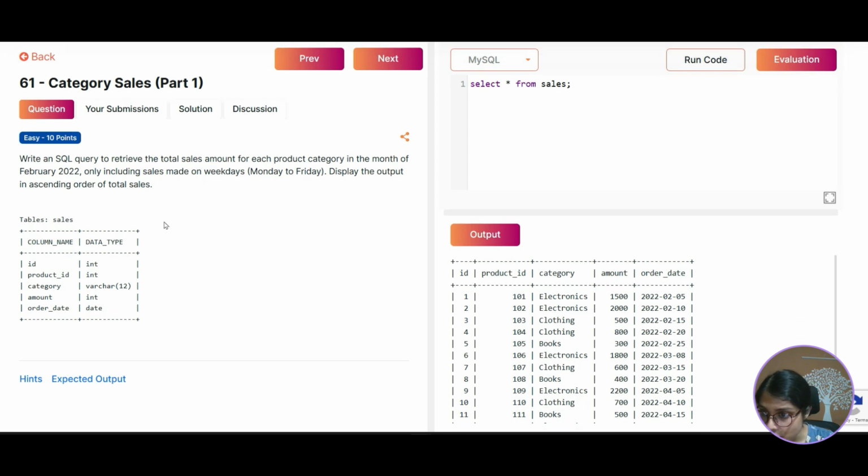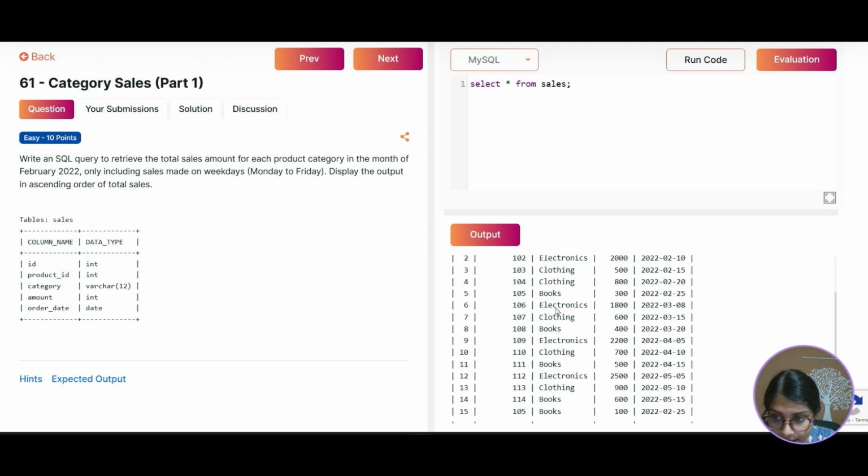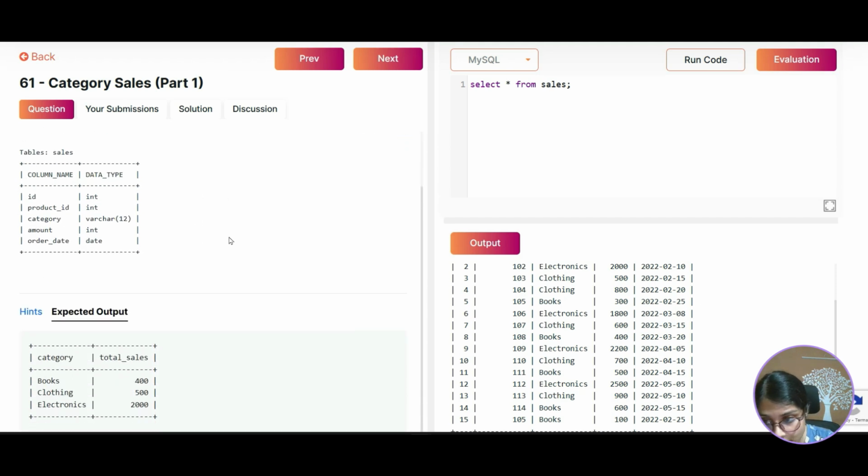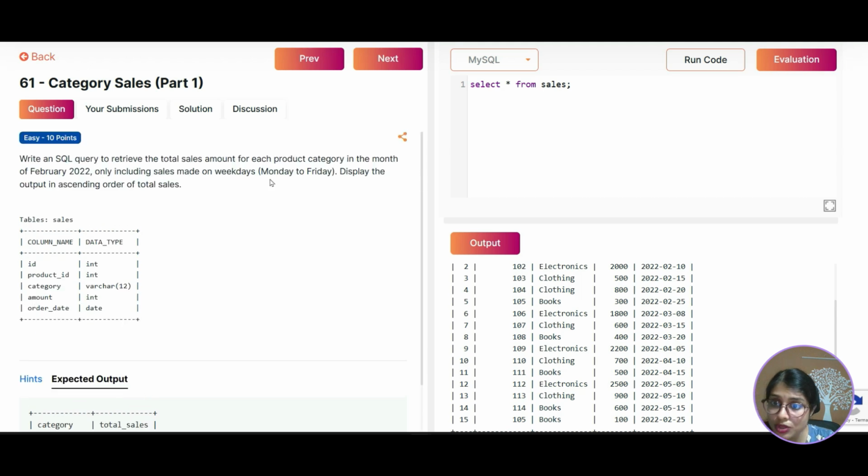Okay, all right, so we have ID, product ID, category, amount, order date. It's seemingly simple problem. This is the table: ID, product ID, category, amount, and order date. And then there will be expected output. I think it will be at customer level, right? Product category level, I'm sorry. This will be at product category level and total sales, and just the sales that happen on weekdays.